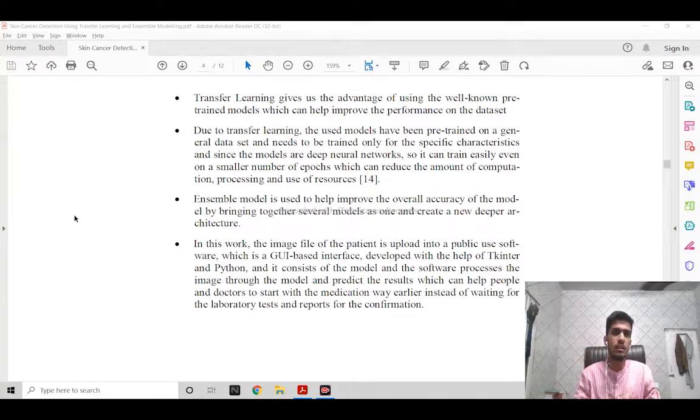Another advantage is that it can help at the hospitals with the test results. The test results take time, right? Those are the proper results which you can get, but they take a lot of time. So the medication should not be delayed, so the hospitals can use this. They can take a clear image of the area which they think is suffering from skin cancer. They can upload the images, and the model will be able to predict whether the person is actually suffering from skin cancer or not. So that's one thing.